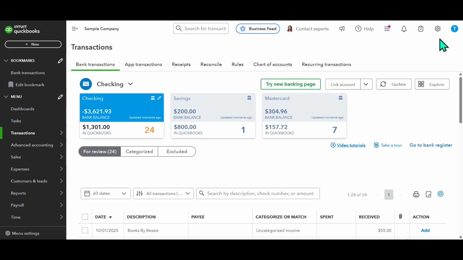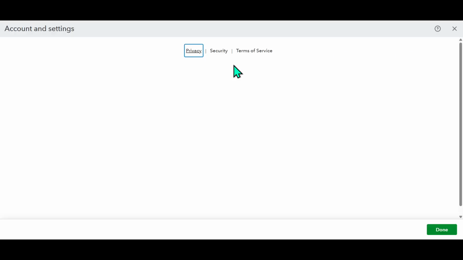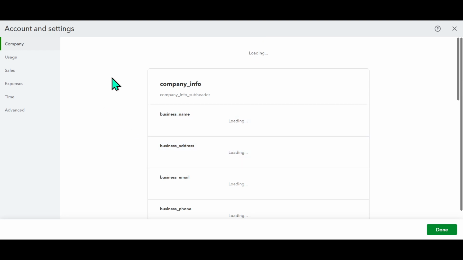On your main dashboard, you'll notice a gear icon situated at the top right corner of your screen. This is the feature icon that gives you access to various account settings. Go ahead and click on that gear icon. Once you've clicked the icon, a menu will drop down displaying several options. From this list, select Account and Settings.